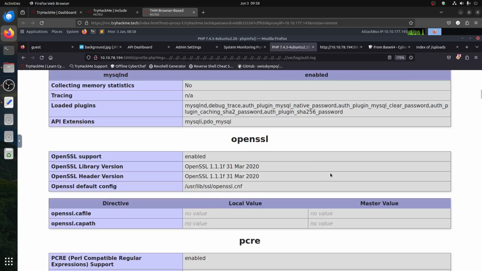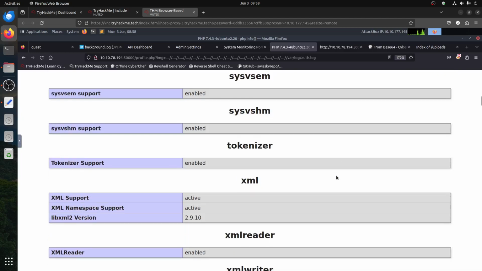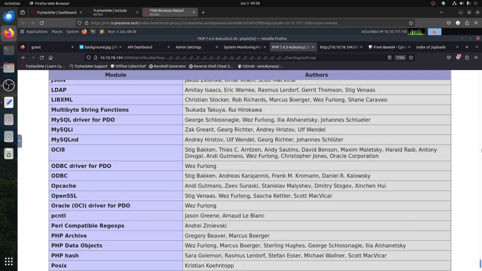So remember, I'm not trying to get the shell. Maybe other write-ups will do the shell. I'm just answering the room. The room asks us, there is a hidden file in the directory. So this is all the information we have through the PHP info, and that's cool.